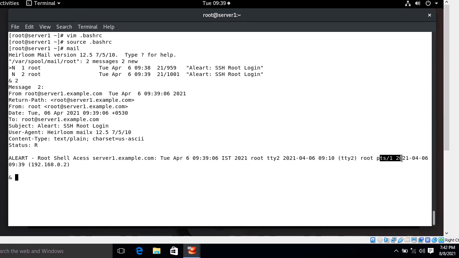Okay, so this is how we can do it, but remember this is only for the root account of the server. Suppose you want to set it for any other non-root user, then install the same package, go to the home directory of that particular user for which you want to generate the alerts, and modify the .bashrc file for the same purpose. Okay, if you want to delete this mail, you can press D.